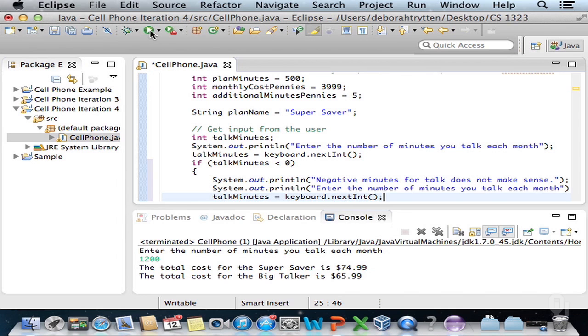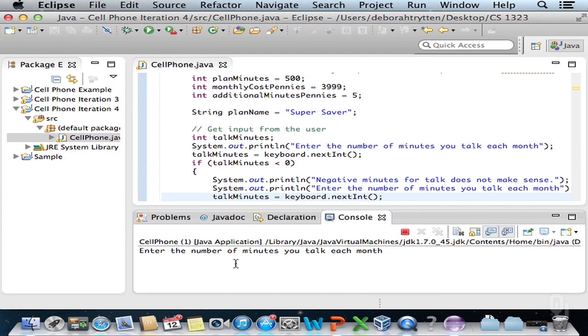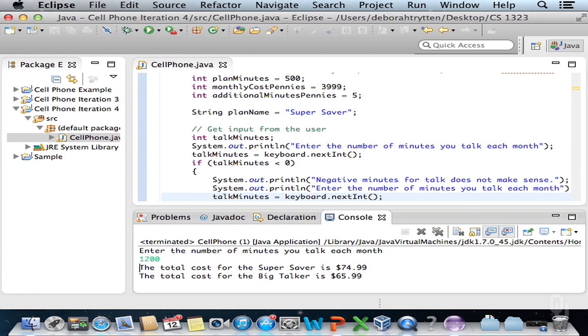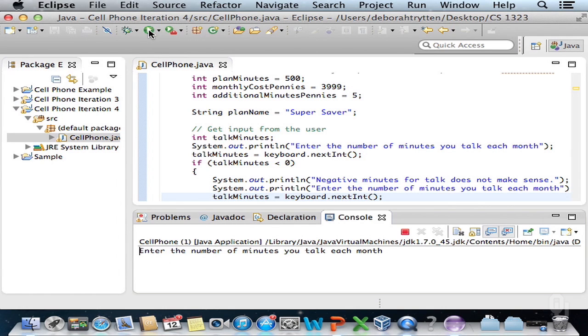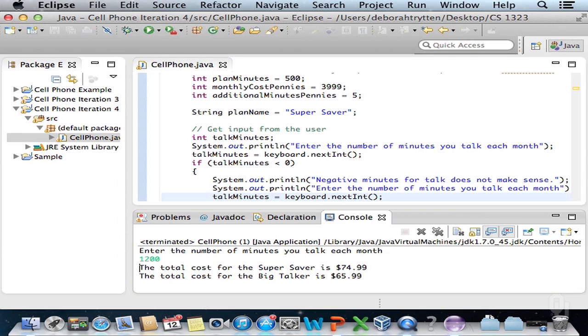Okay, so let's go and see what happens with our program now. The first thing we want to check is that we didn't break anything that was working. Whew, that looks good. Now let's check for the case we actually implemented new. So let's say we entered negative 100 minutes. Negative minutes for talk does not make sense. Enter the number of minutes. And now we can enter our 1200 and everything's working fine. So that problem is solved. Sort of. We'll talk about the sort of in a few minutes.